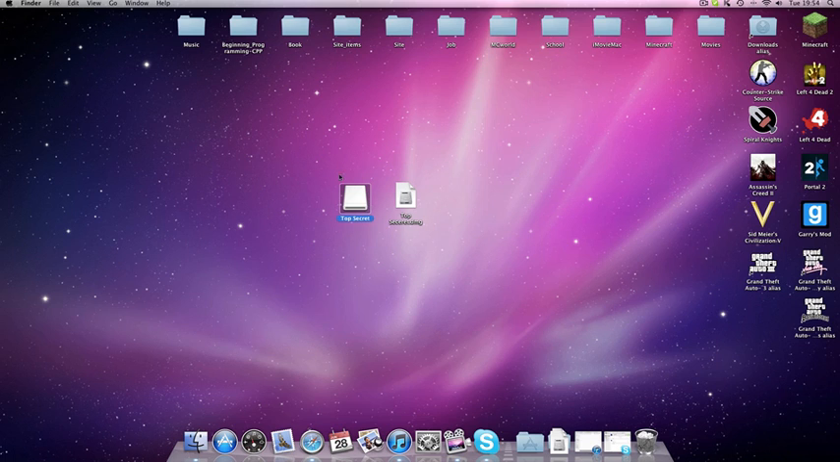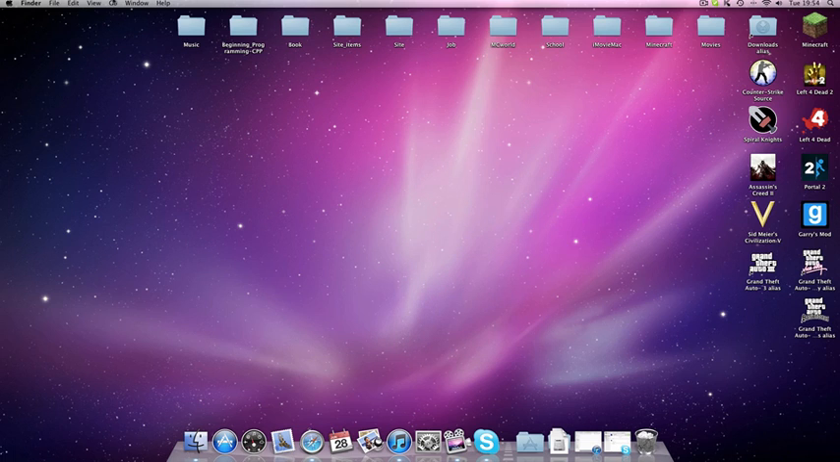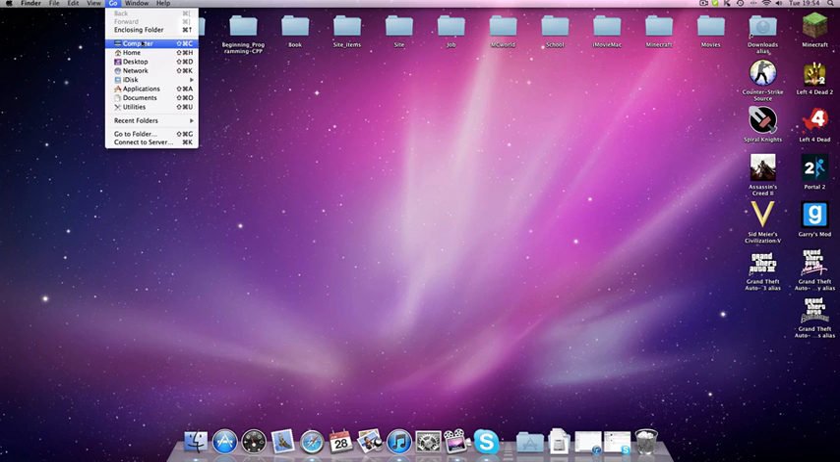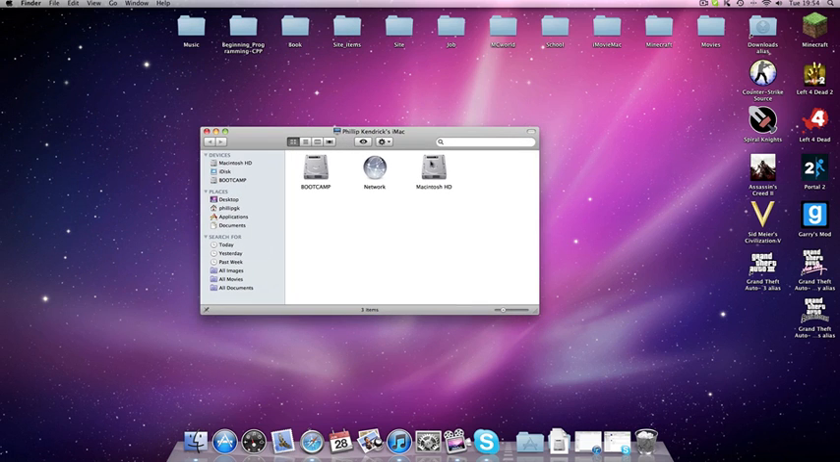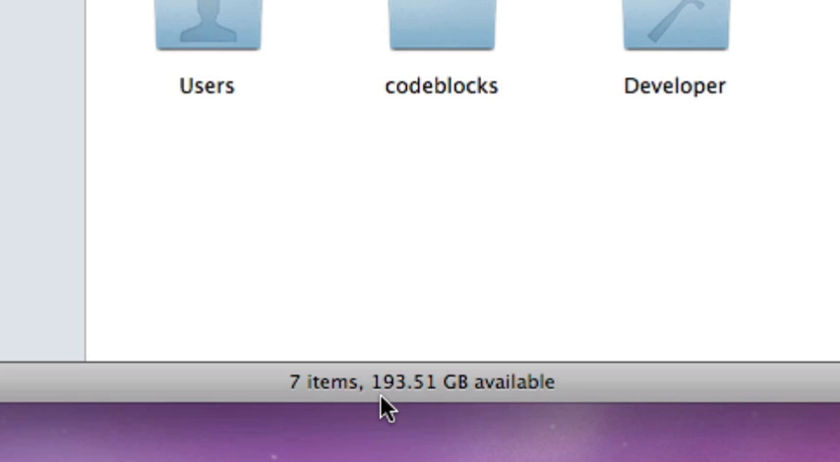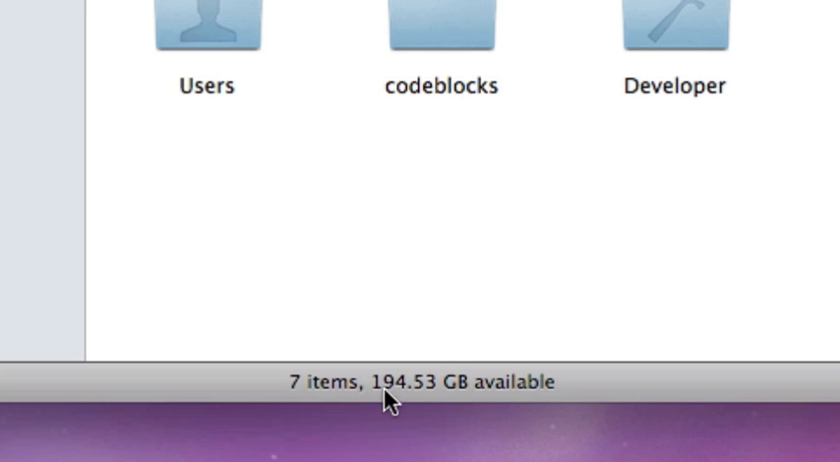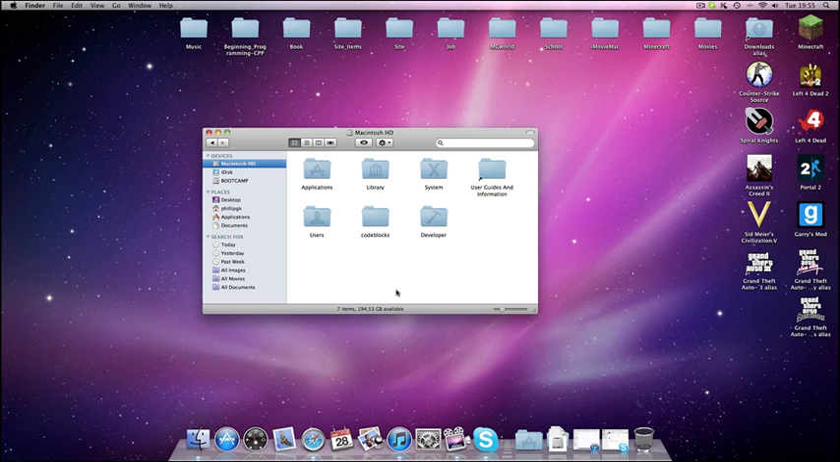If you want to get rid of these, it's really simple. You just eject that first. You move this to your trash. And you delete the trash. As you can see here, I saved it as 1 gigabyte. So you can see my total available space is 193 gigabytes. If I empty the trash, it then goes to 194 gigabytes. So you aren't wasting any space. It is removable, deletable. So there's nothing to worry about.